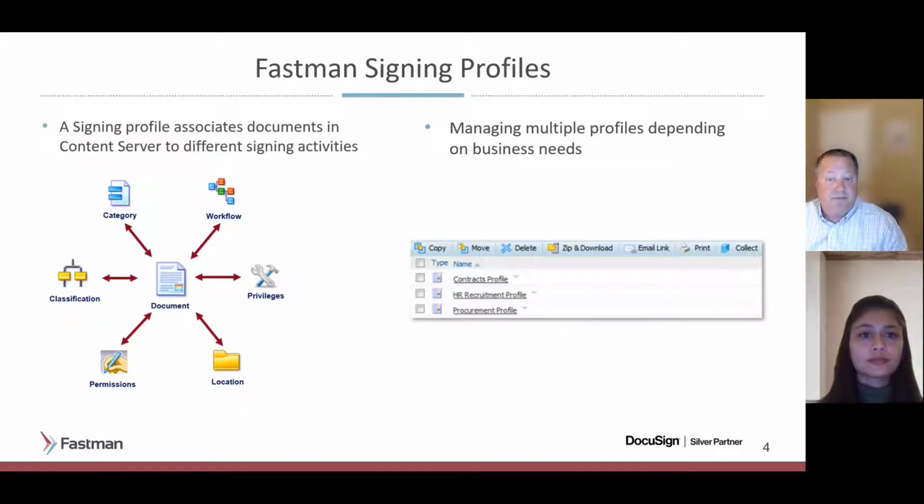Next up, we have the Fastman signing profiles. This fancy piece of functionality is the power behind this connector and lets you configure your signing scenarios according to your business rules. These signature profiles let you control the rights to sign specific documents based on file type, file characteristics, and the role of the signer in your business process. You can set up as many profiles as your process requires.